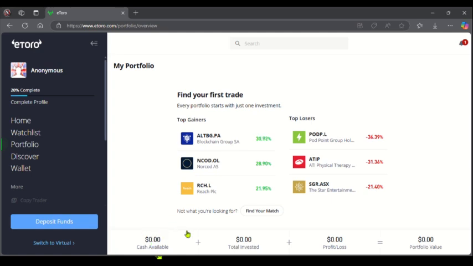And you can see currently right here there's no available cash in the real capital, in the real account, in the real portfolio. Same thing goes with the total invested, then the stop loss, the profit and the loss, then the portfolio value. There's nothing, and this is the real capital.